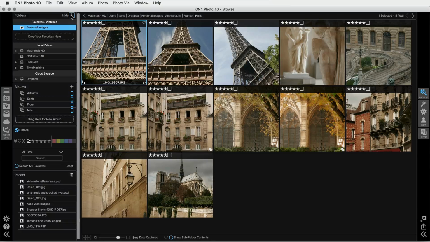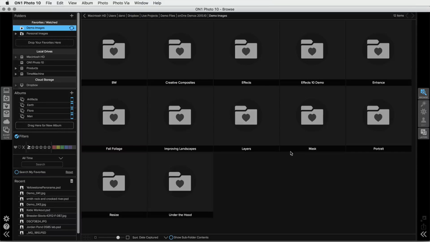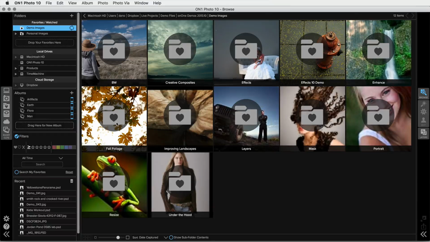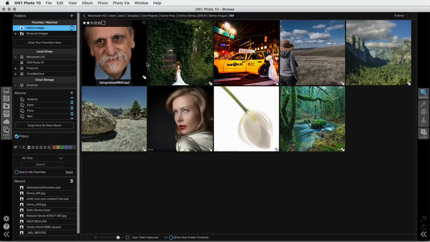Let me show you. I'm just going to click on the plus button. I'm just going to select a folder that I go to all the time and select Open. It's now added my Demo Images folder as a favorite. Inside of that, you'll see the thumbnails of the folders. You can see how it quickly is scanning through them. It's extracting thumbnails. And when I go inside of one of these folders, it's automatically extracted thumbnails. It makes it much faster for me to view and navigate through those folders.